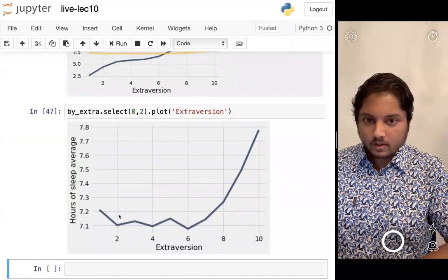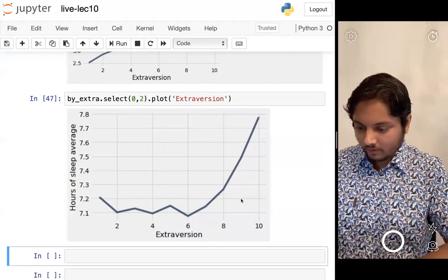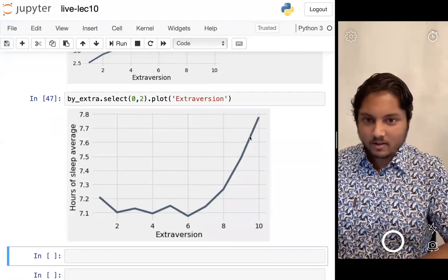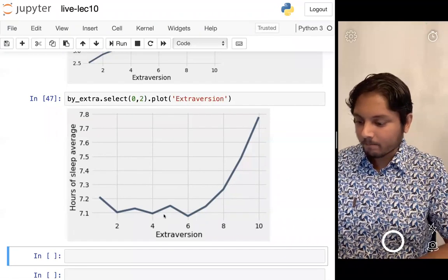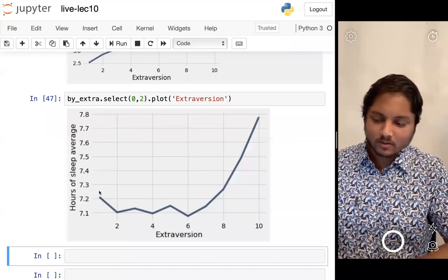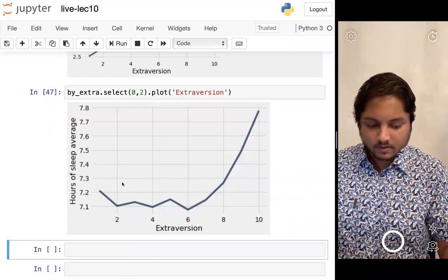And so this is pretty interesting. We see almost a U-shaped plot. Really extroverted people seem to be getting a lot of sleep actually, almost that 8 hours that we recommend. And then it's kind of low here, and then it looks like super introverted people get a little bit more sleep too. Not sure why exactly, but that's at least what the data shows. It's kind of interesting to be able to see the differences there.